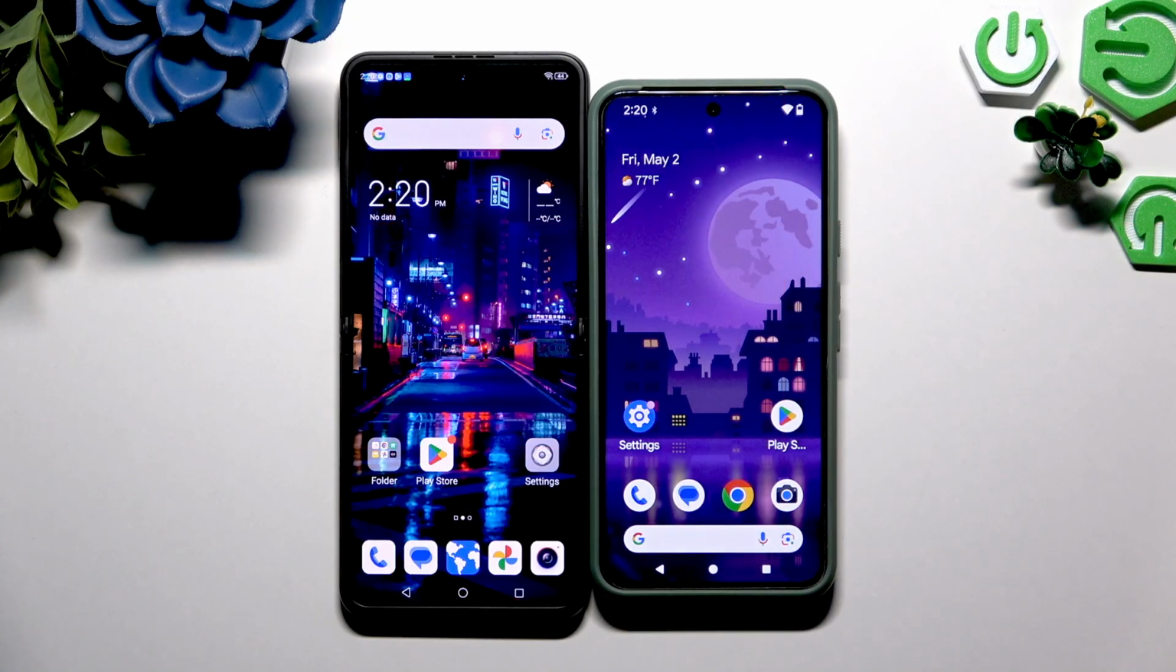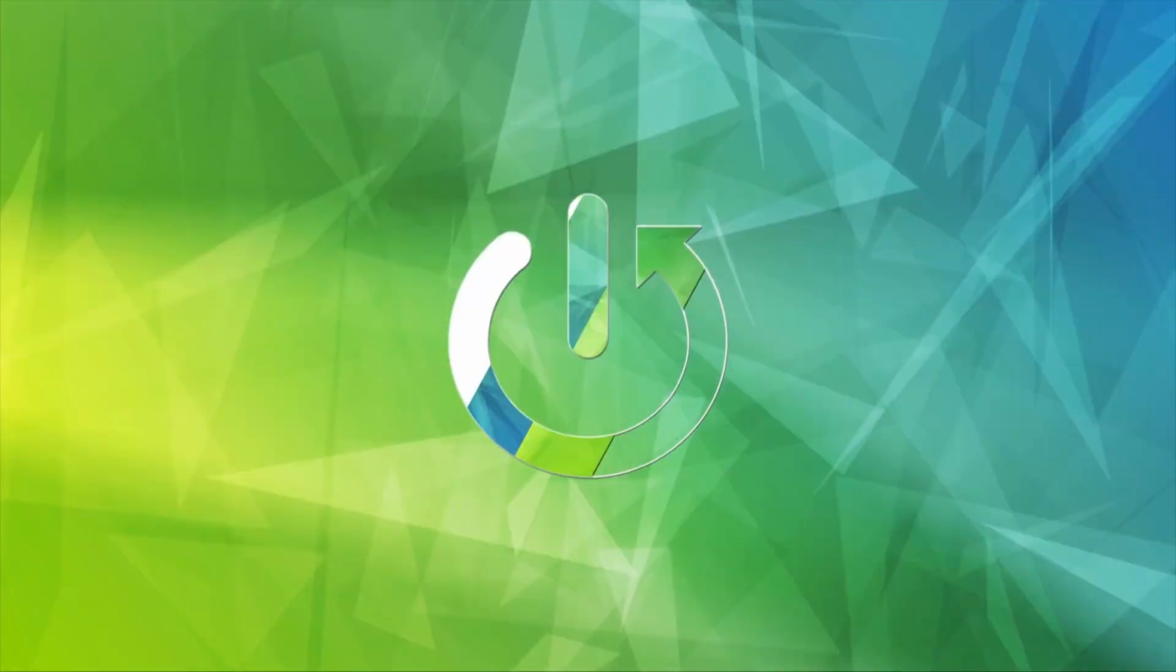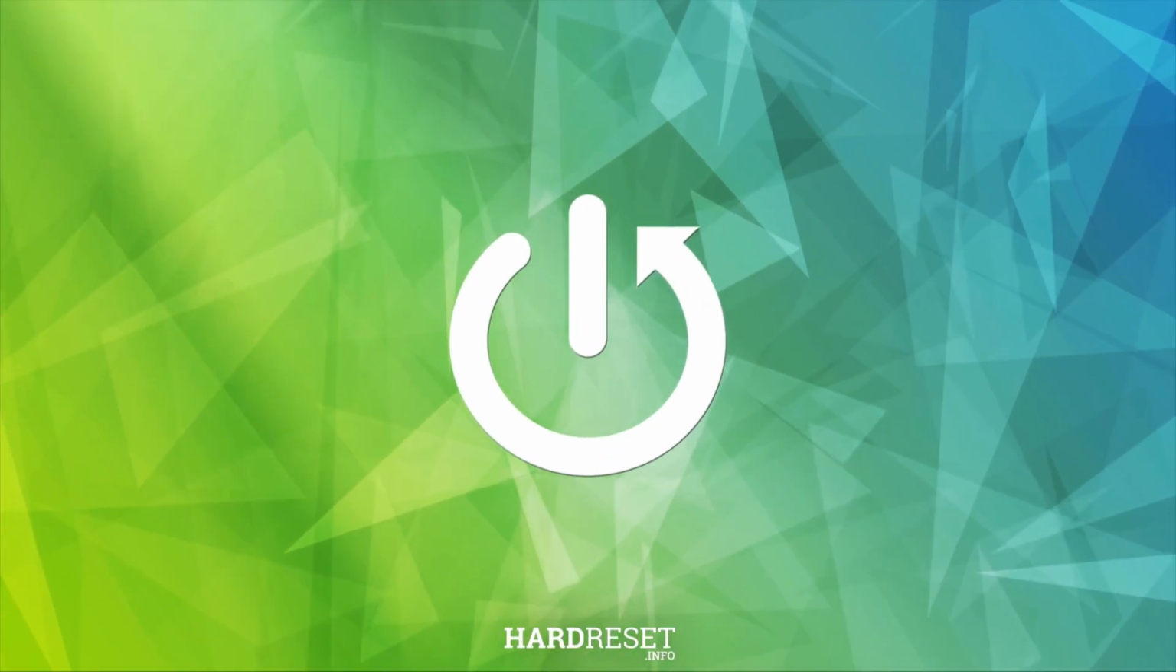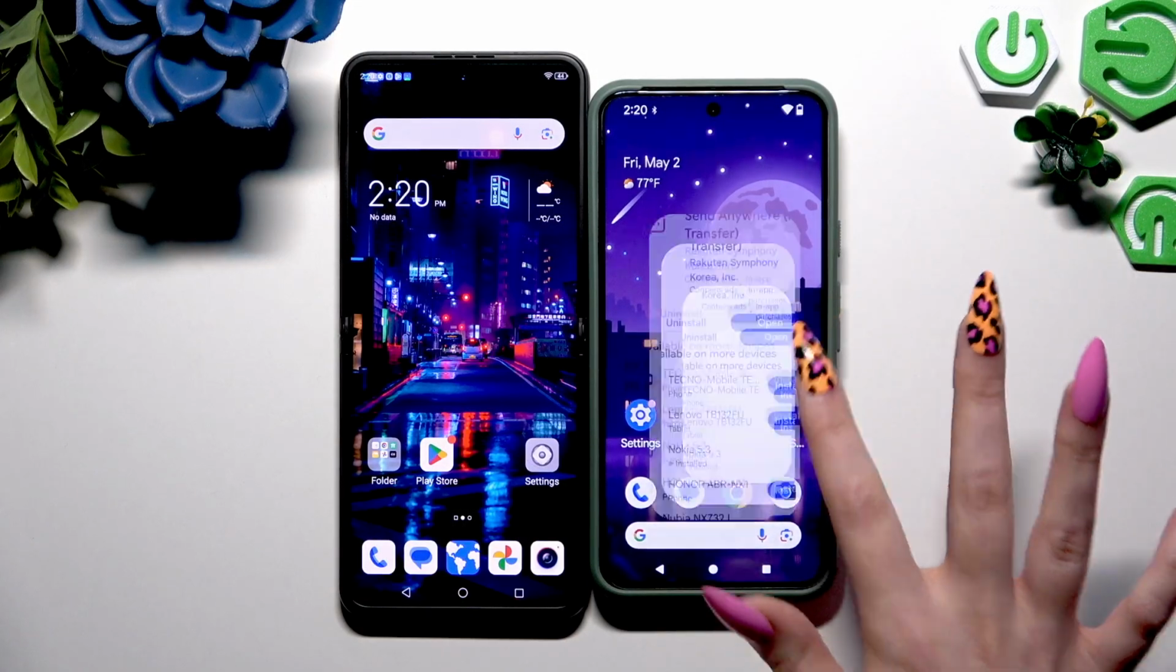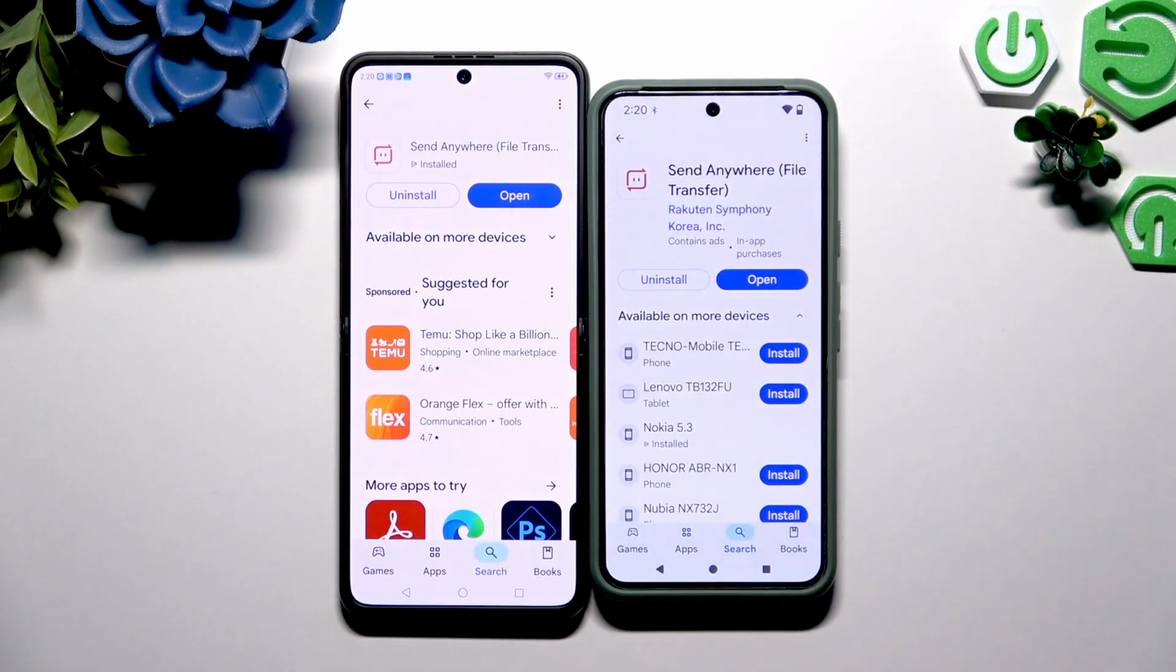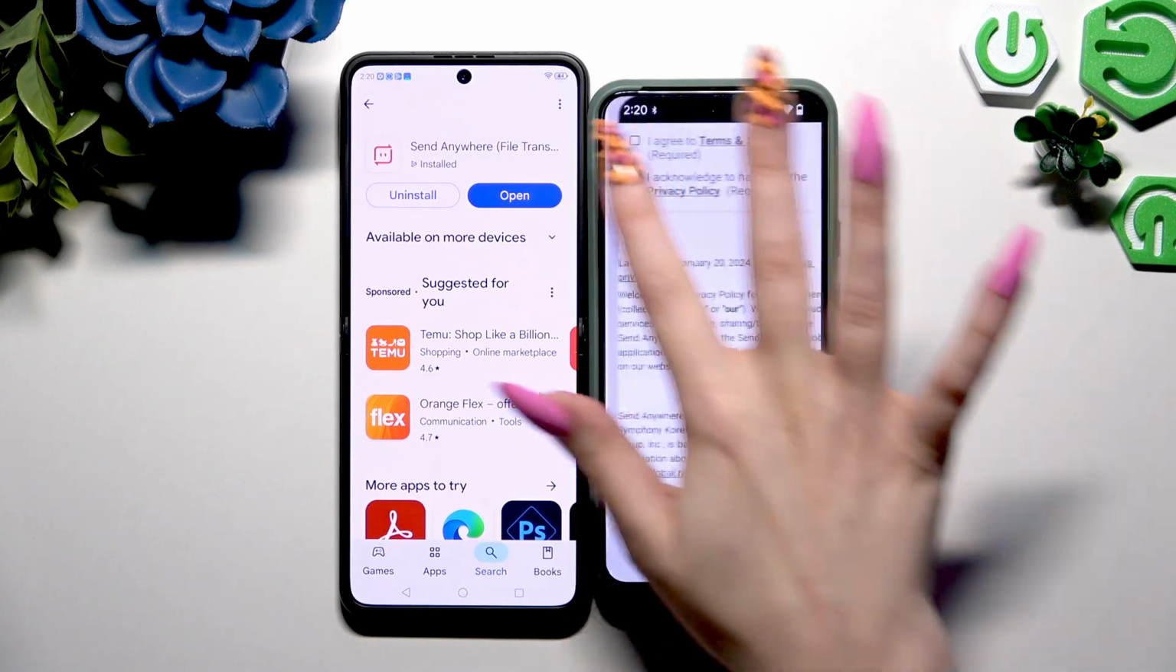Today I would like to show you how you can transfer files from ZTE Nubia Flip 2 to an Android device. Begin by opening Play Store on both and getting free app called Send Anywhere. When it's ready, launch it.